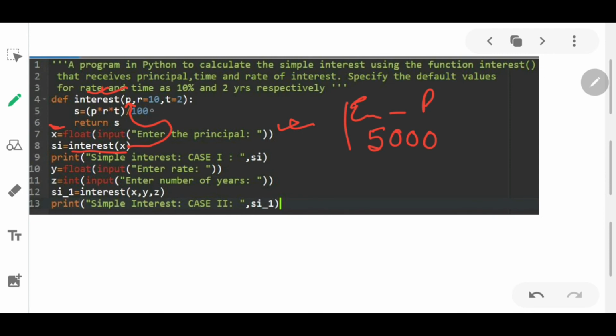Therefore it is known as a default argument. So what will be the value of p? The value of p will be 5,000, r will be 10 and t will be nothing but 2. After that it will be calculated and the result will be returned to the variable si. After that it prints simple interest case 1, so whatever the simple interest is will be displayed.